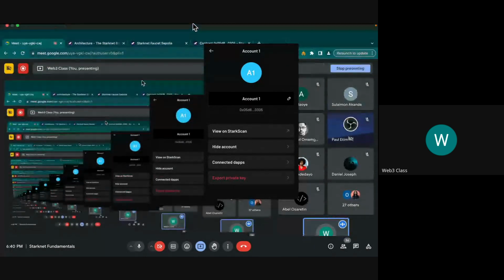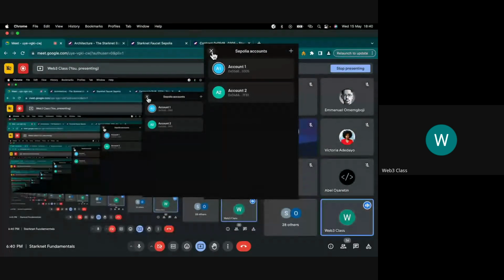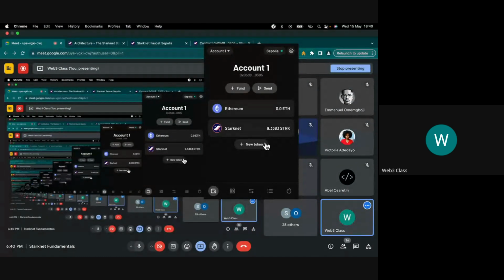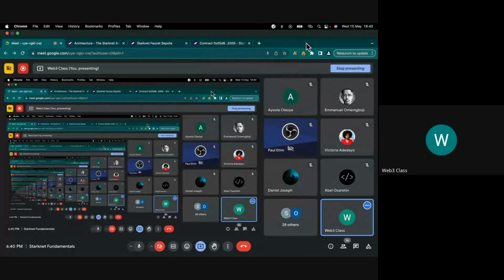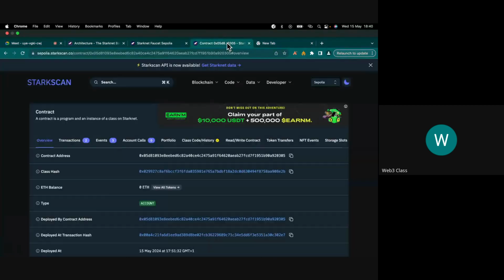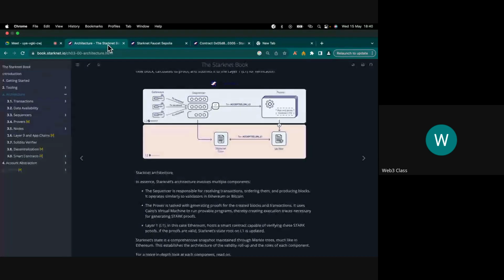Export private key. Yeah. So that is it. That is how you separate the different addresses and interact with them. So the next thing, the final thing, is to interact with the smart contract.